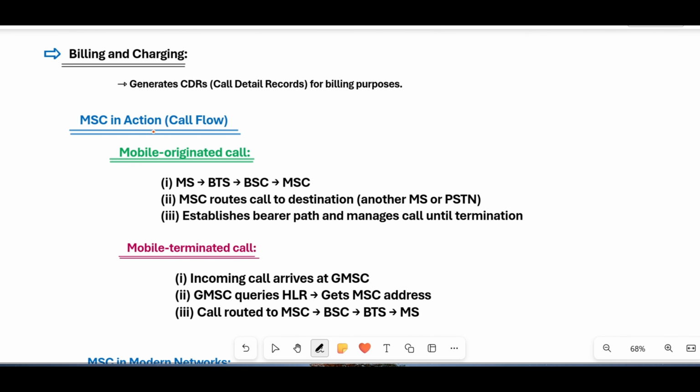MSC in action when a mobile originated call is made. It goes from the MS to BTS, BTS to BSC, and again BSC to MSC. The MSC routes the call to the destination, another MS or PSTN, establishes the bearer path and manages the call until termination.